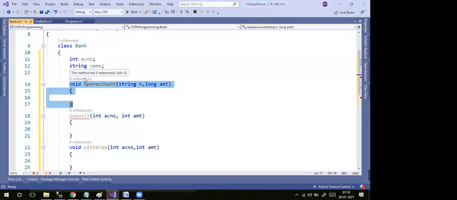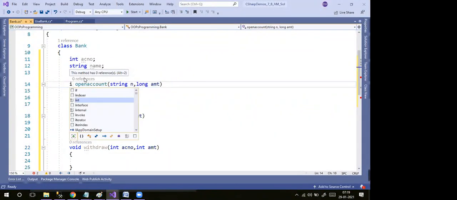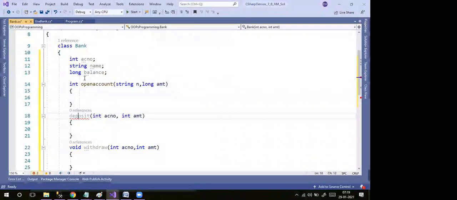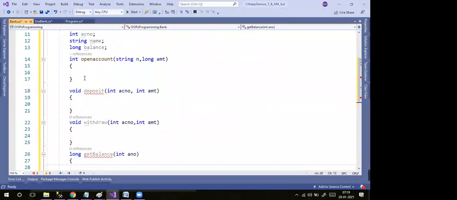After creating the account, that method will return the account number. That method has to return the account number, so here I'm giving it as int. And here this method is not returning anything, so void. Now, if anyone has any question, please let me know. If not, I will move to the next.